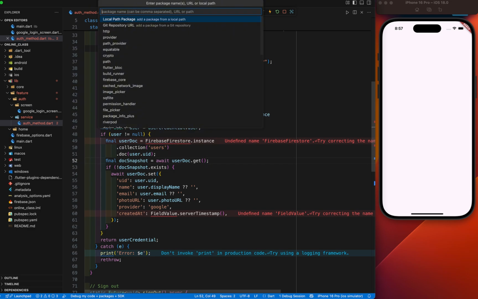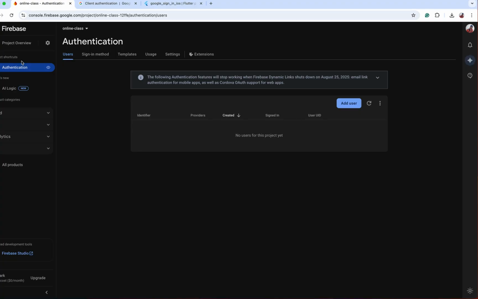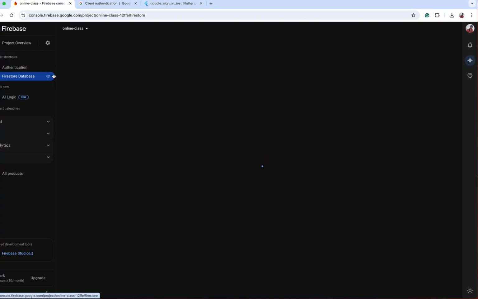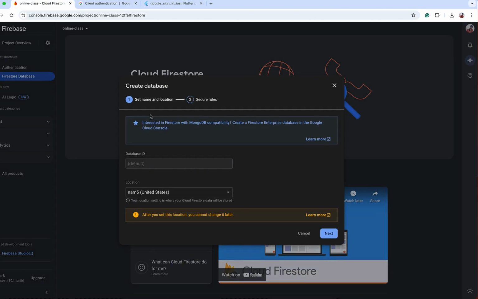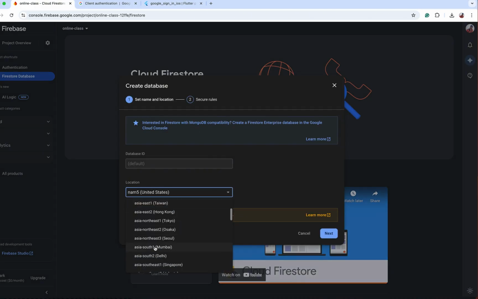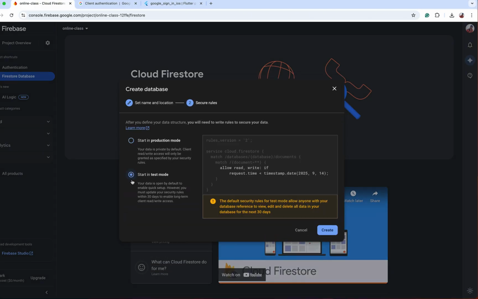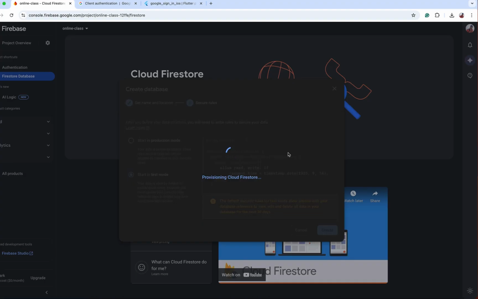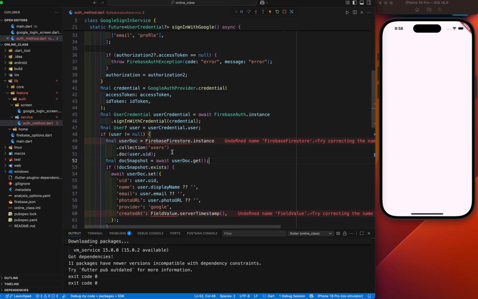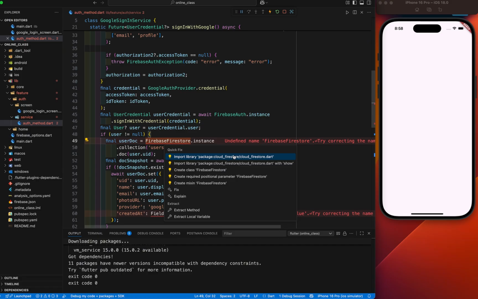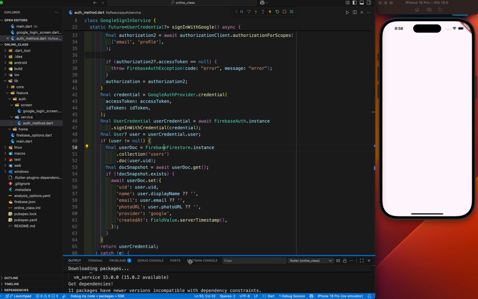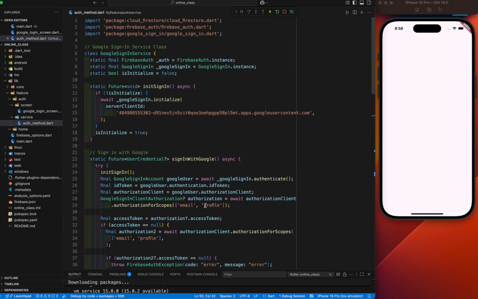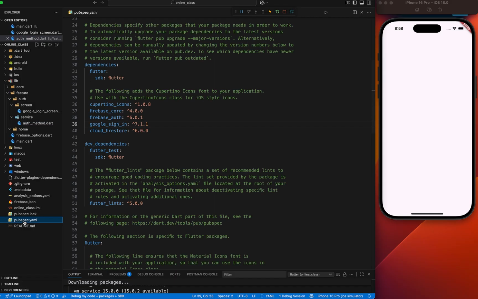That's why Firebase Firestore will also be required. Let's add Cloud Firestore. Okay, and inside the Firebase console, let's open the Firestore database. Create the database. We'll use the South Asian server, start in test mode, and create the database. Okay, after the package is added, let's import Cloud Firestore. Now I'll make each part clear. How does it work? How is it different from the previous version? Okay, I'll make it clear.